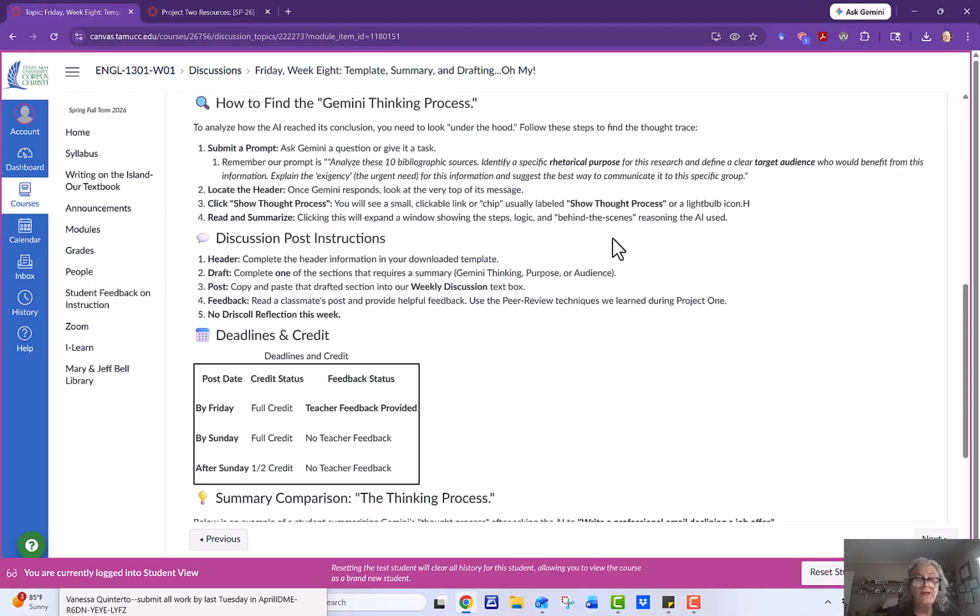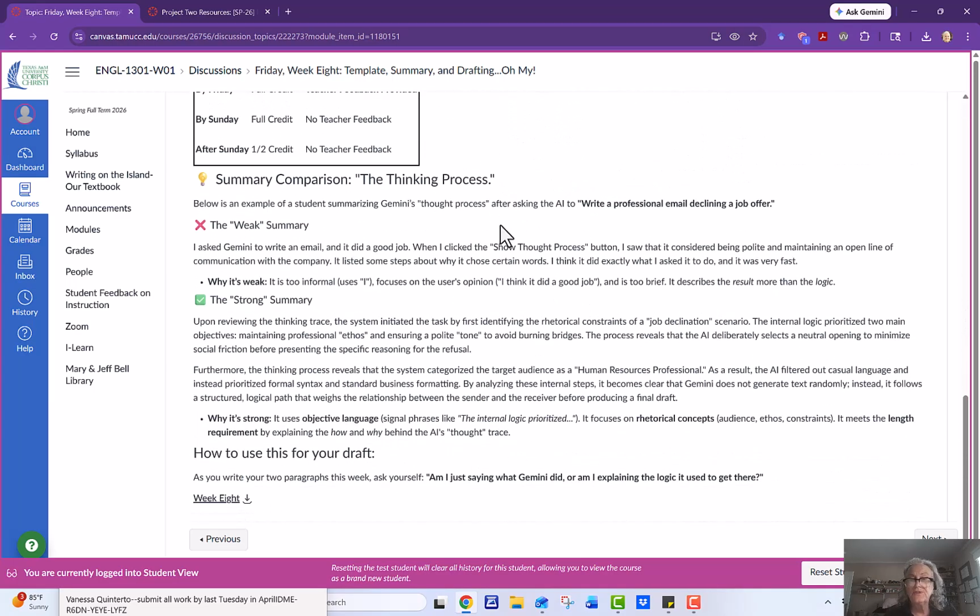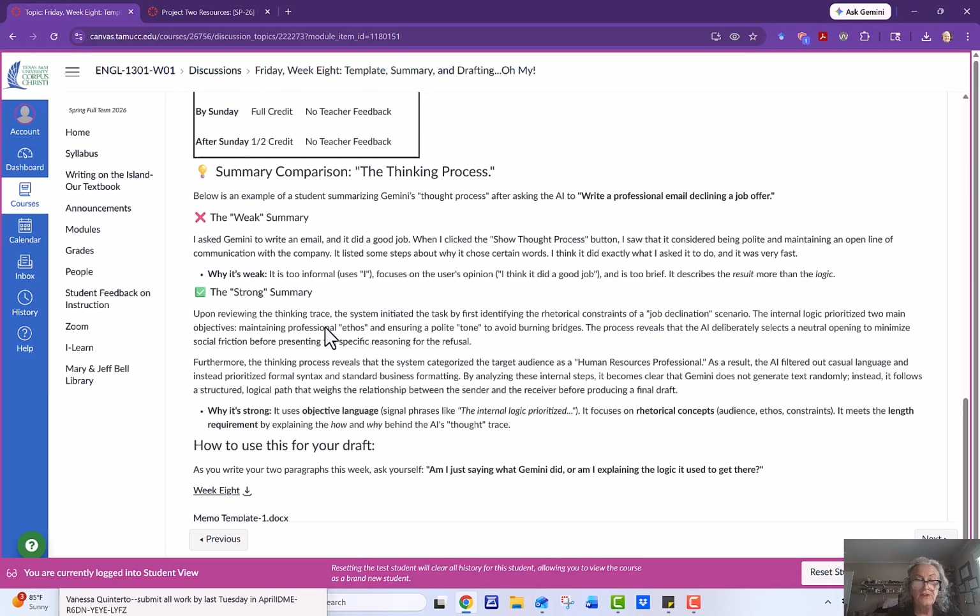You complete the header information. You draft a section of either thinking, purpose, or audience, and you're going to copy and paste that into the discussion box, and you'll provide feedback to someone, and there's no Driscoll reflection. And so here are some examples of summaries, not using what we're doing, but this is what the prompt and the thought process was.